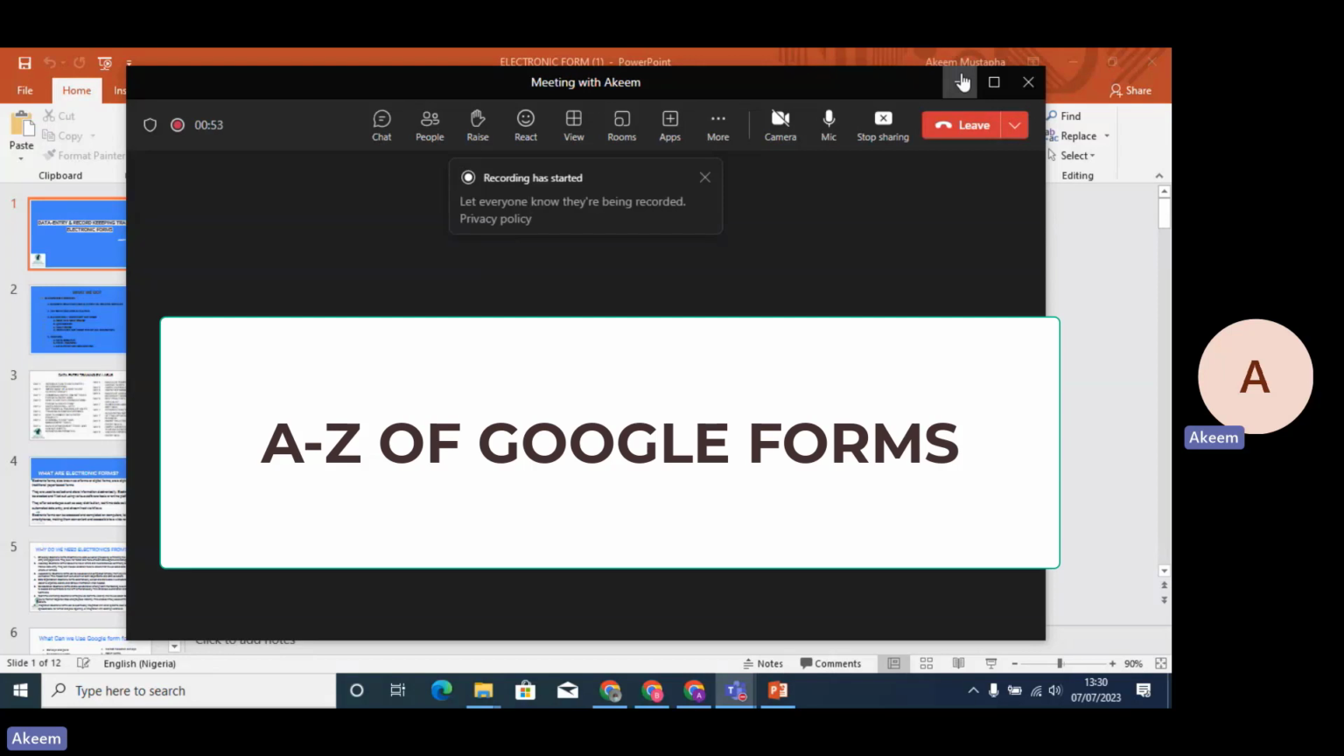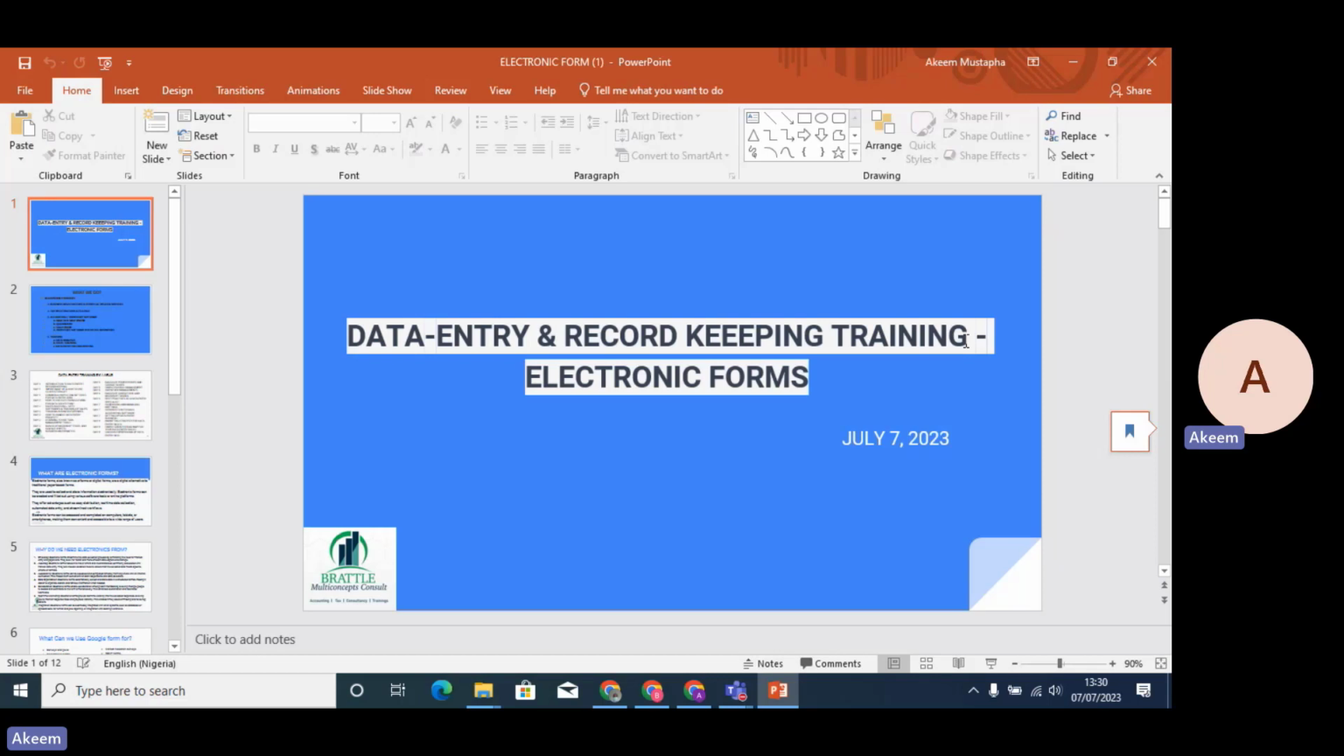Good afternoon, everyone. This is going to be a recap of what we had today in our session on Google Form. So I'm going to make it a quick recap. What we learned today is on electronic forms, specifically Google Form.